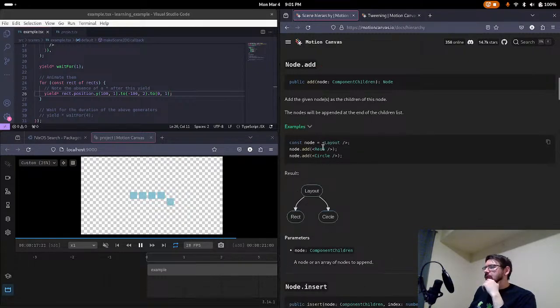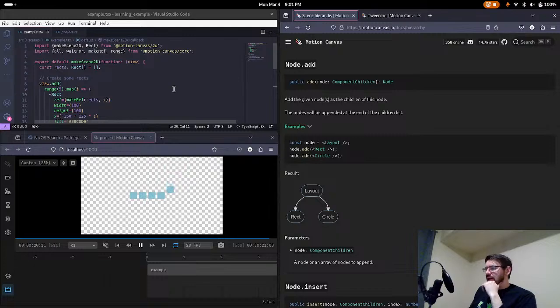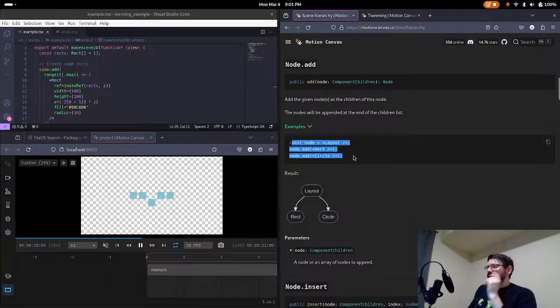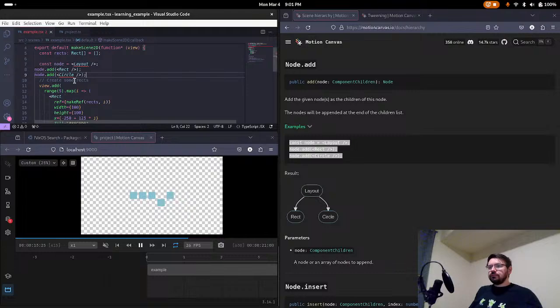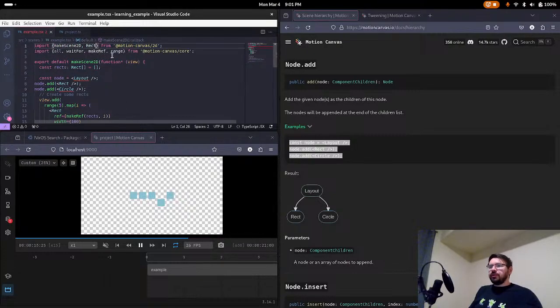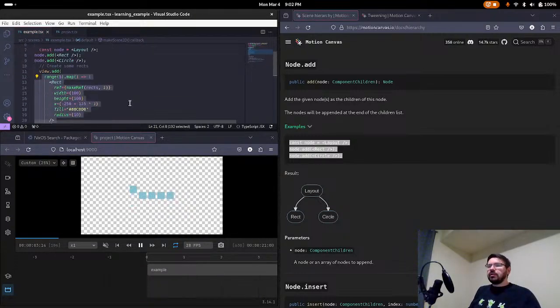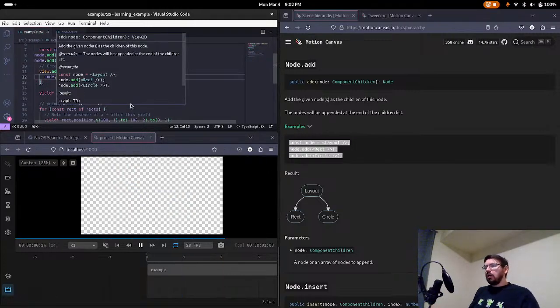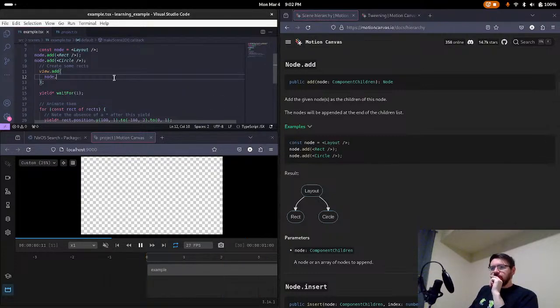Let's take a look here. So if we have a constant node that is a layout, we can add a rect and a circle. Cool. What happens if we do that? Let's see. I want to do this right here. Do we not know circle anymore? No, we've forgotten circle. And we never knew layout, but here we go. Okay. And now if we add, instead of all this fun stuff, we just add our node, we don't see anything, which is cool.